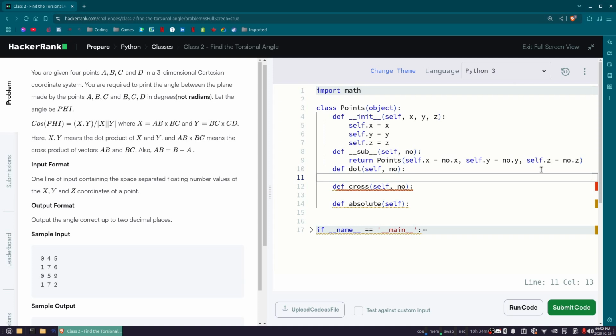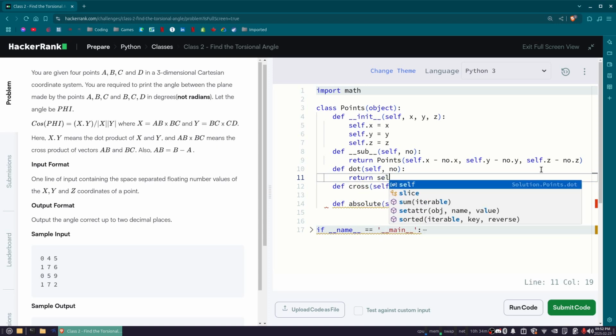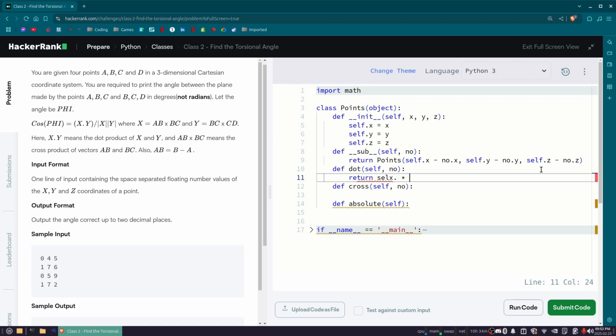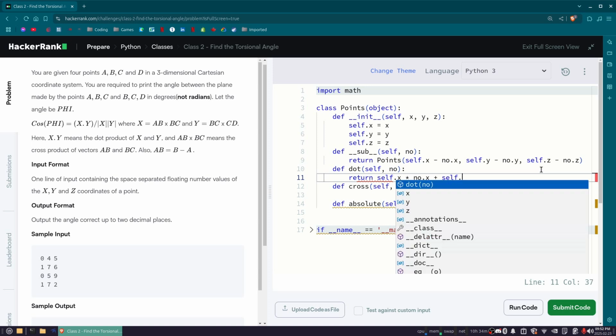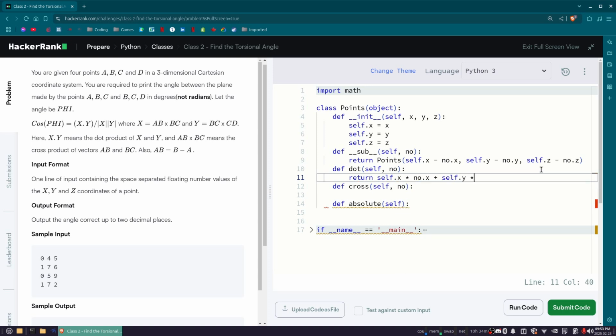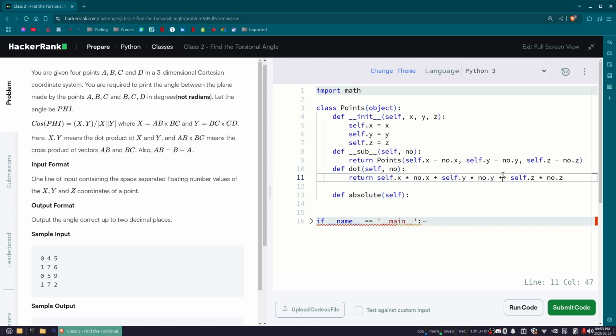So for dot product, we have self.x. Actually, we'll have to do return self.x multiplied by no.x. And then we can add self.y multiplied by no.y, and then self.z multiplied by no.z. So that is basically what we have.